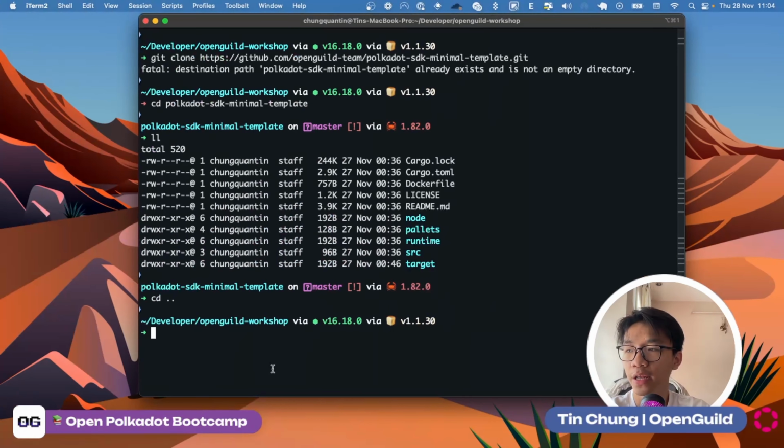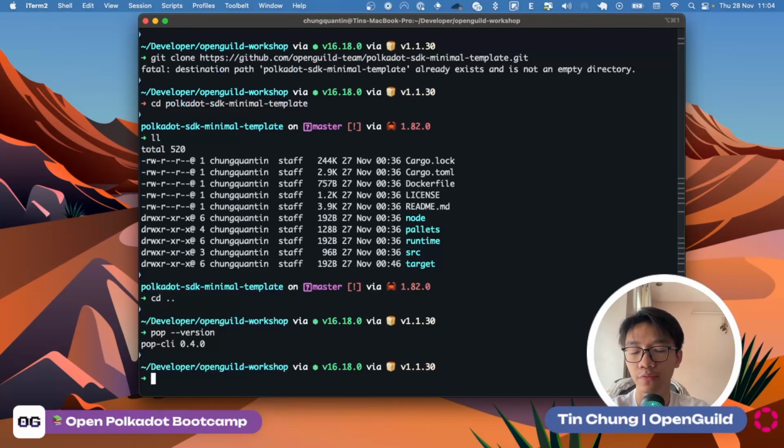Because I already installed it on my local machine, when you run the command to check the pop version, you're going to find the Pop CLI version is 0.4.0. This is my current version of Pop CLI.